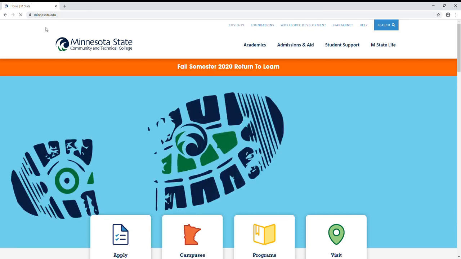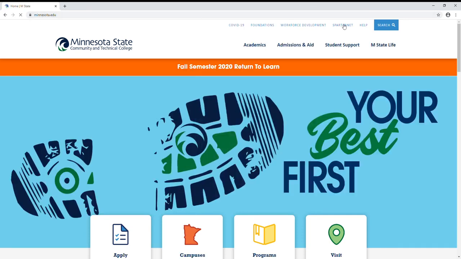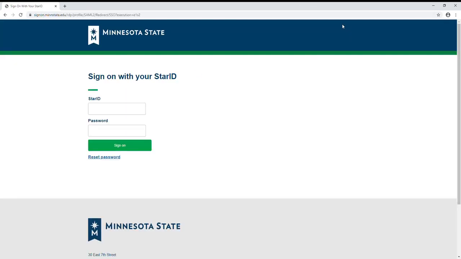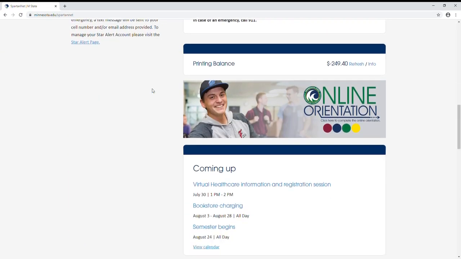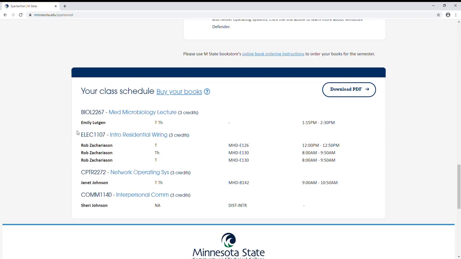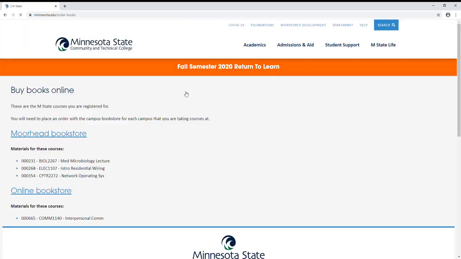Once you get to the MState homepage, you're going to click on the top right on your SpartanNet and sign in using your Star ID and password. Once signed in here, you're going to scroll all the way down on the SpartanNet homepage, and you'll see that your classes are listed right here. You're going to click on Buy Your Books.